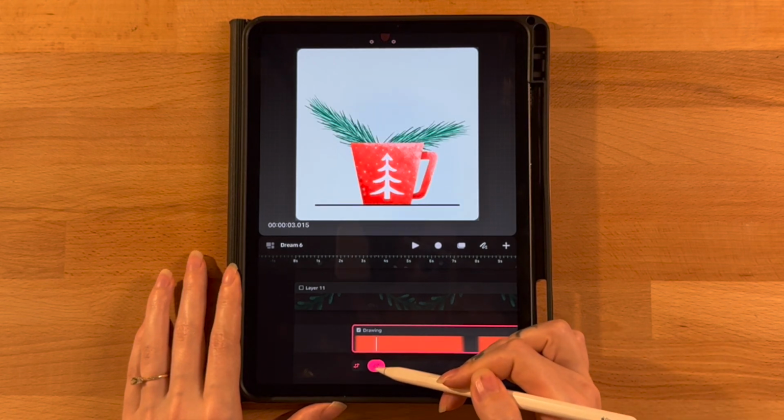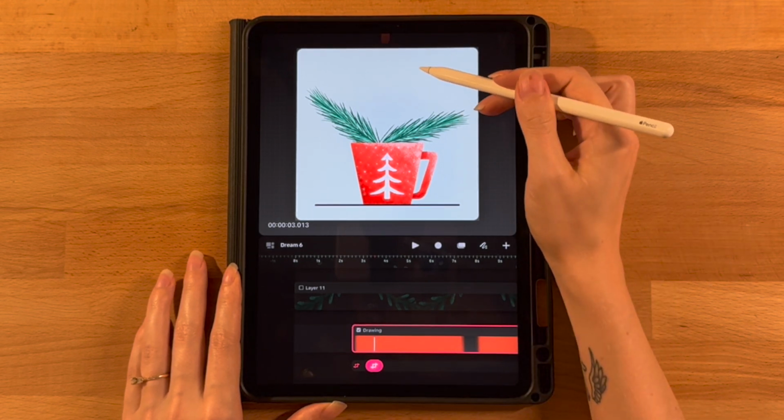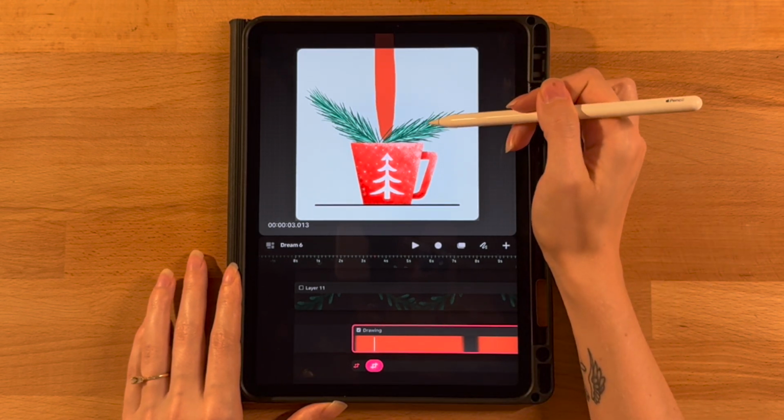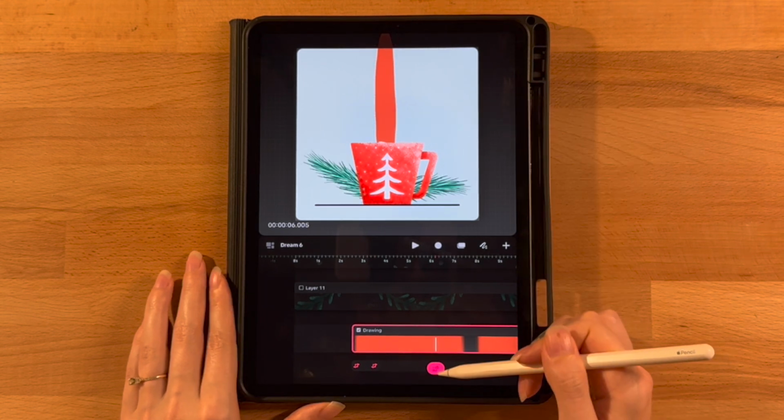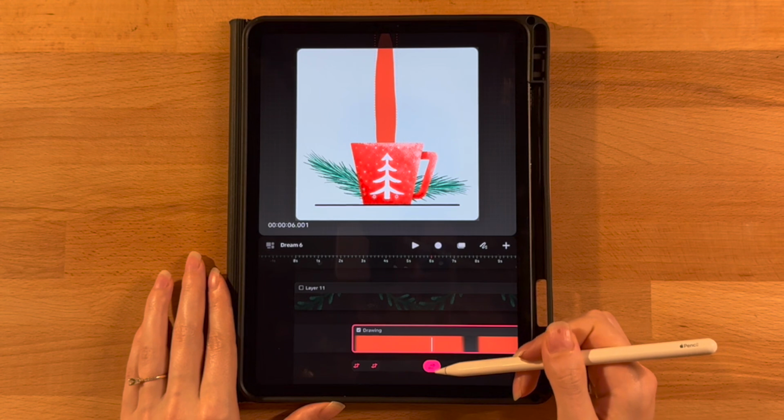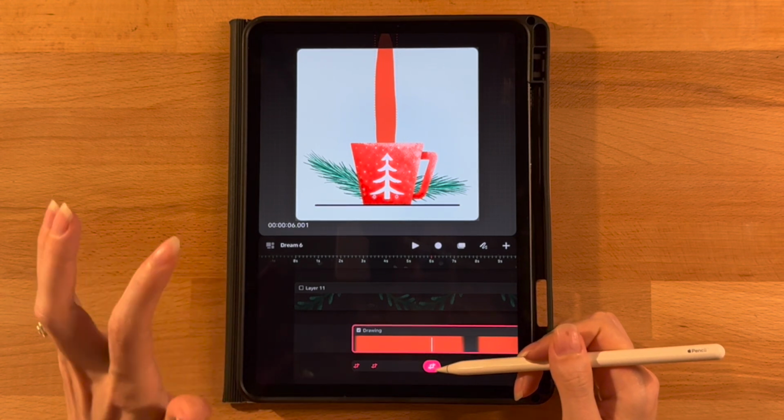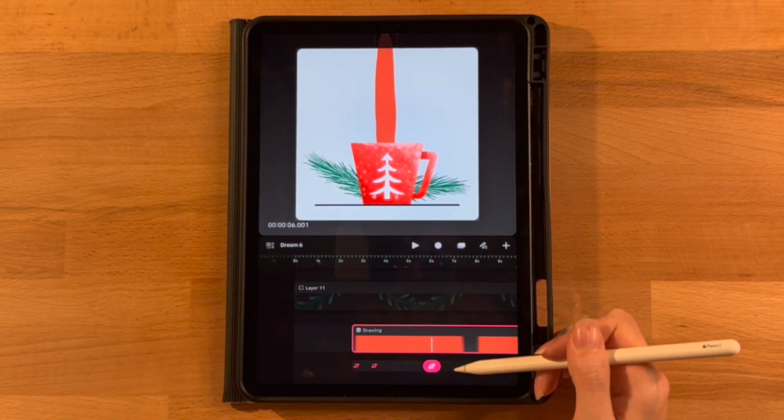At 3.5 seconds, tap in there, create another keyframe, and drag it straight down into our cup so that our hot cocoa is now pouring. Then at like 6 seconds, go down there, tap to make another keyframe. It's still going to be in the same position. At 7 seconds, it's going to be all the way in.